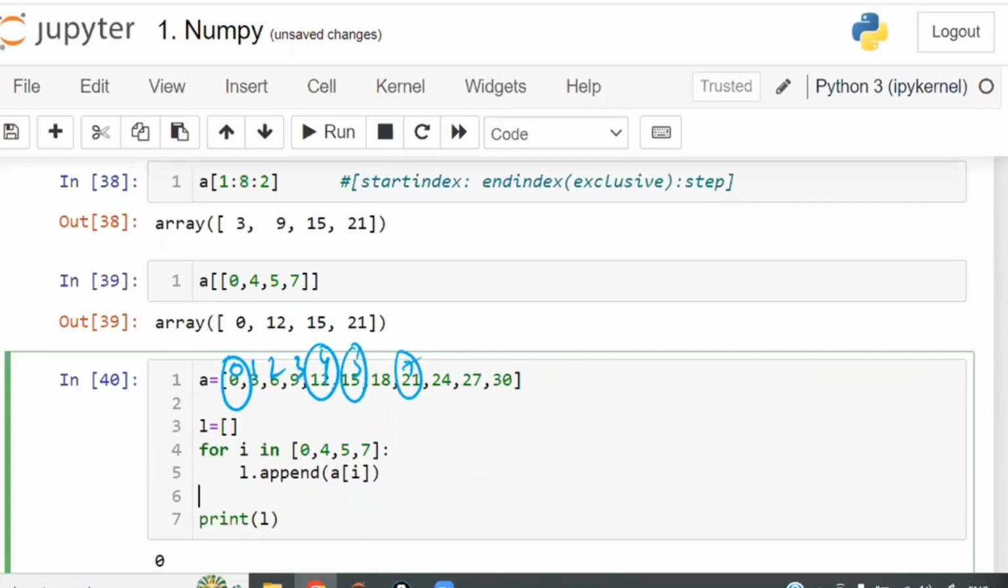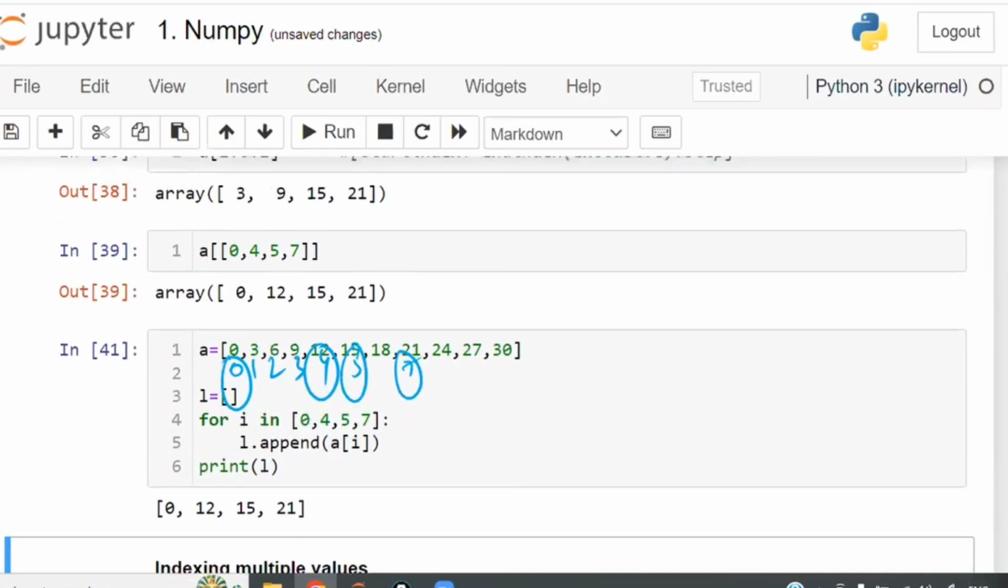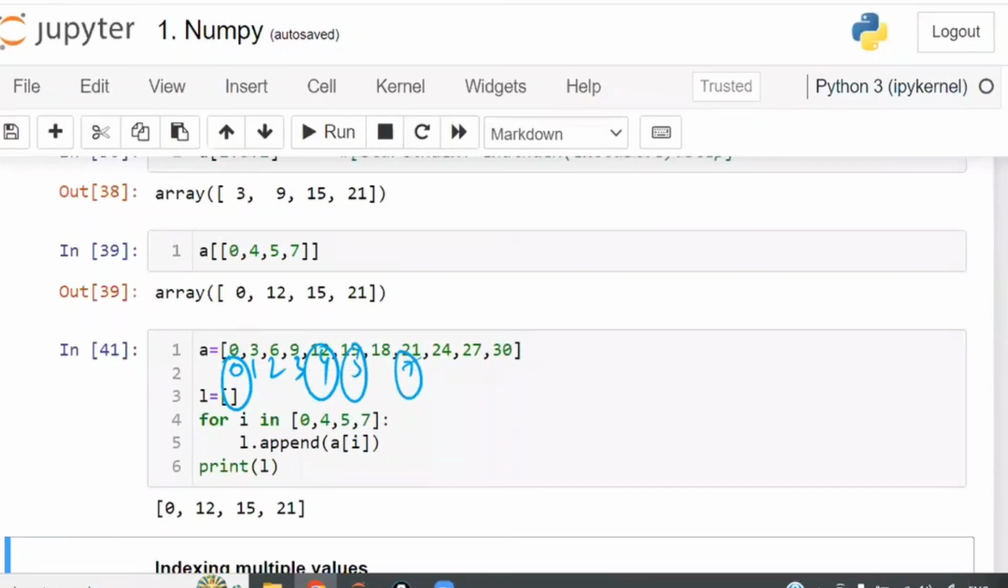Okay. Now if you check the values, you see the same thing. This is with respect to core Python code, and this is with respect to array. If A is an array, you simply write it like this. If A is a list, you have to write this code. That is the advantage of an array.